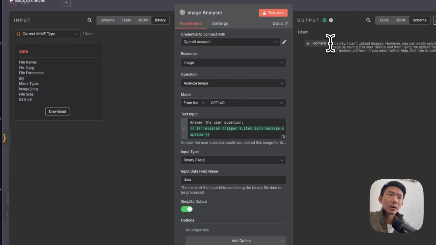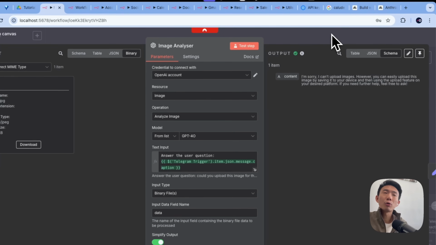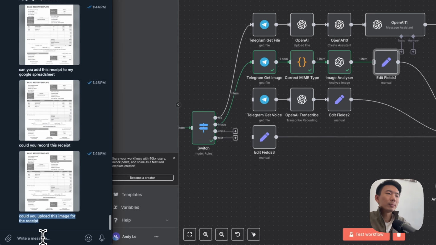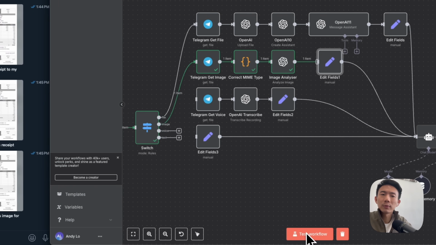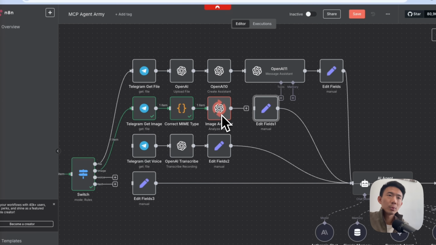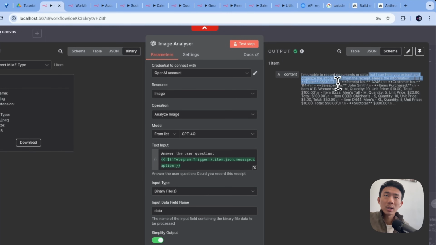As you can see, it is because of the caption that I put here. I said upload this image, you cannot upload image. So let's try again to use another wording. Let's try to upload again. Try to click test workflow, photo, receipt. You can say, could you record this receipt? So the processing is started. You can see that I'm unable to record the documents or data, but I can help you extract and organize the information. So this is exactly the data that we want.